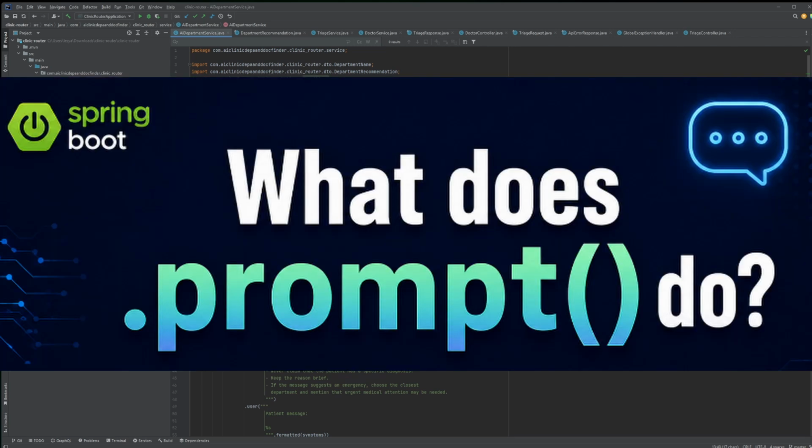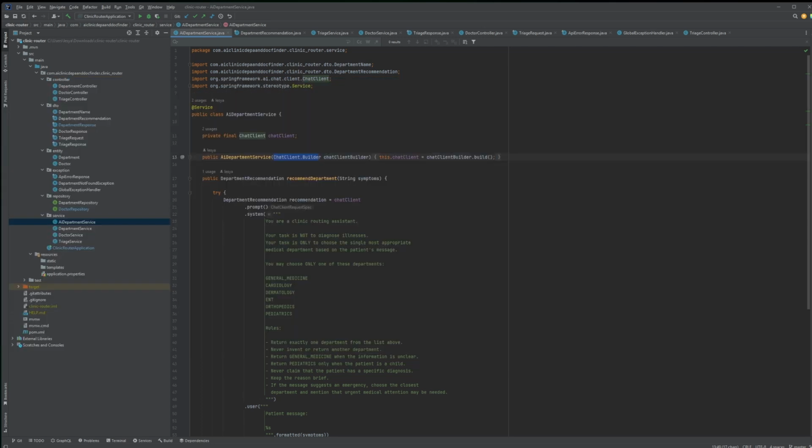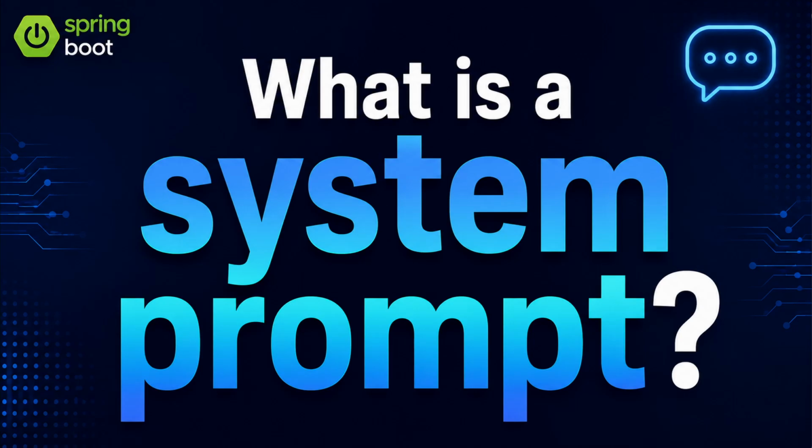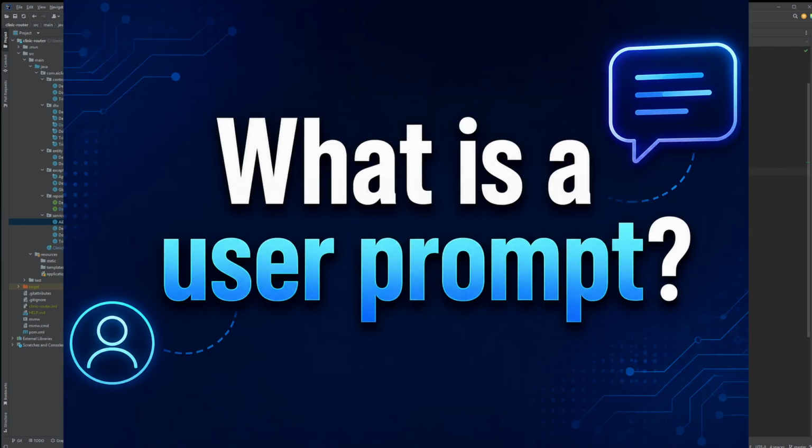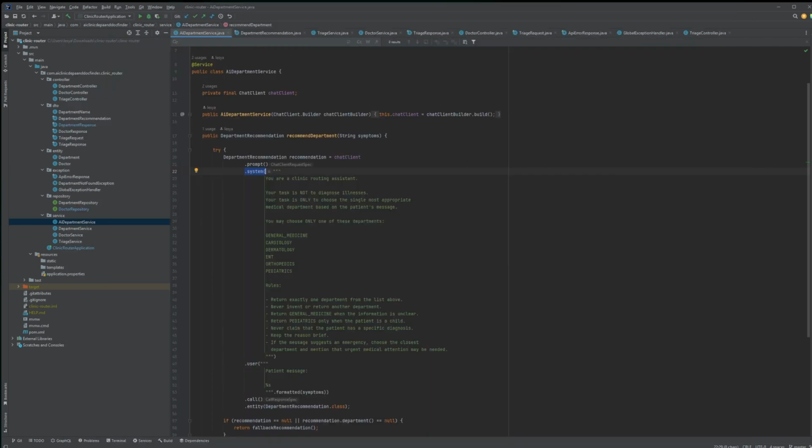What does prompt method do? It starts building a new prompt for the model. What does system prompt do? A system prompt defines the model's role, rules, and behavior. So in my project, I tell the model, do not do this, choose this, use only this. What is user prompt? The user prompt contains the actual dynamic input. In my project, this is the patient's symptoms message.